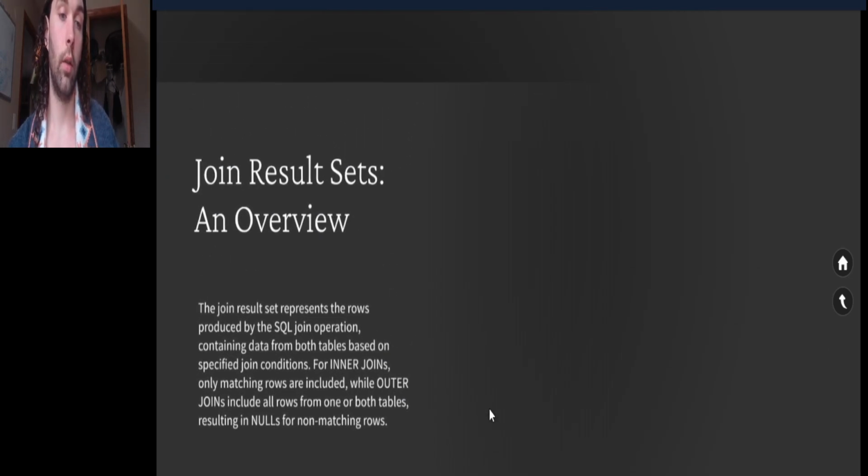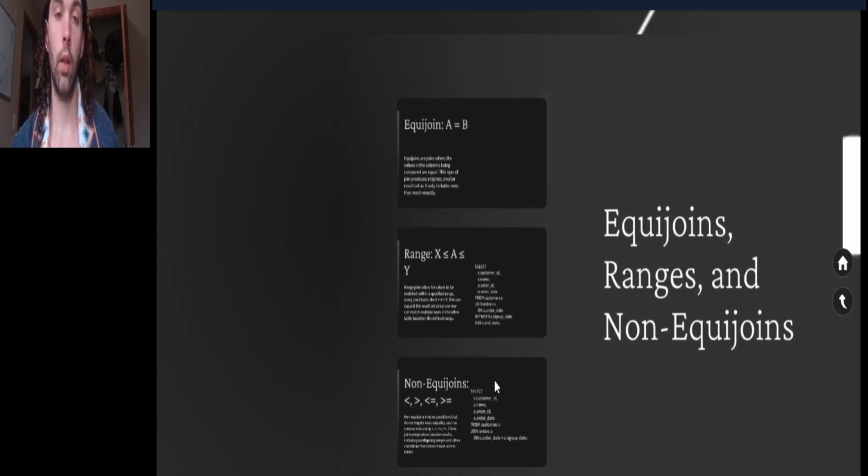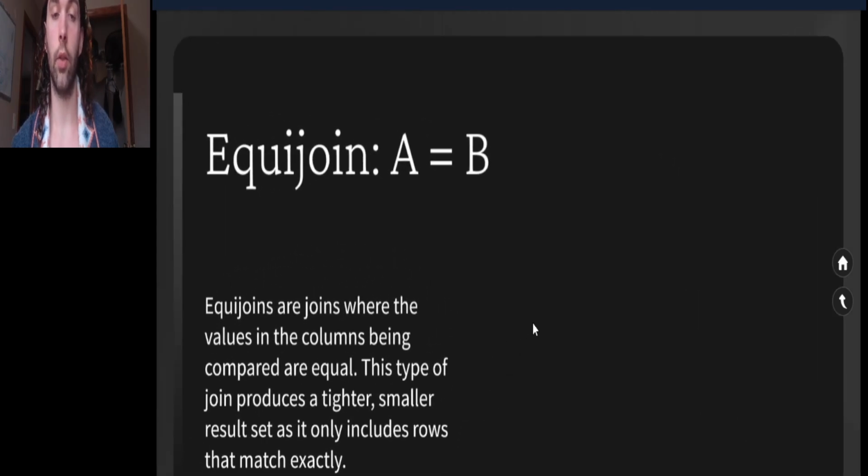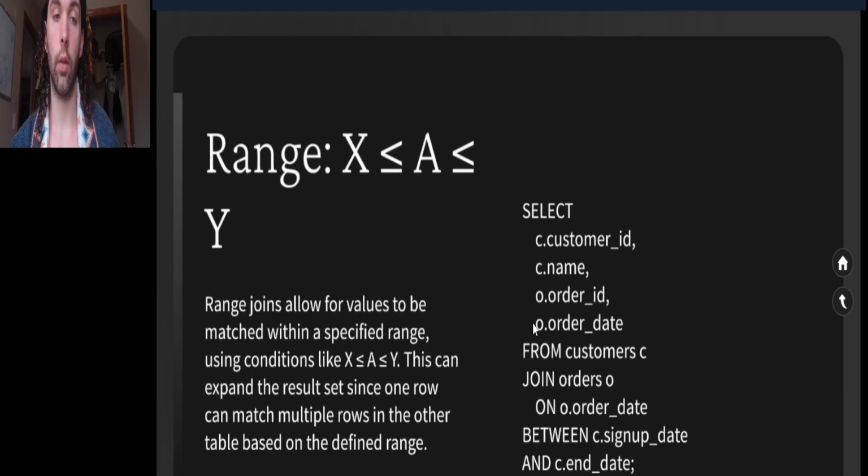So the join result set represents the rows produced by a SQL join operation containing data from both tables based on specified join conditions. Inner joins, only the matching rows are going to get into your final collection of what you get. Outer joins include all the rows from both the tables, and that gets nulls in left and right table. Equijoin is basically joining where customer ID in the left equals customer ID in the right. You can also do it on other columns, but that's a basic idea.